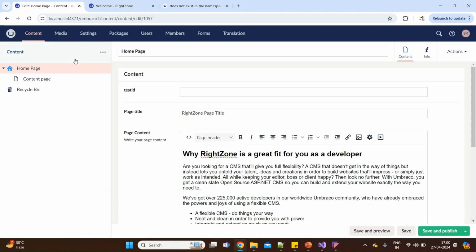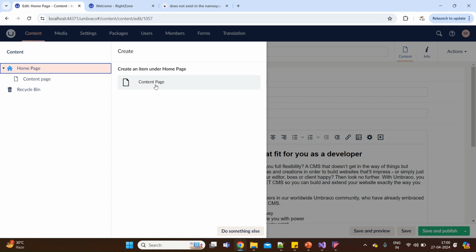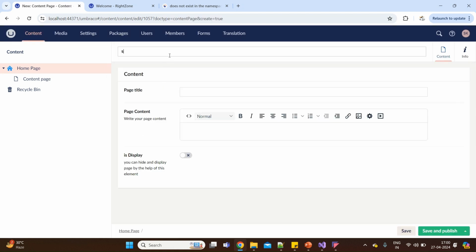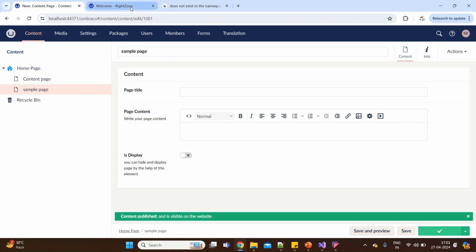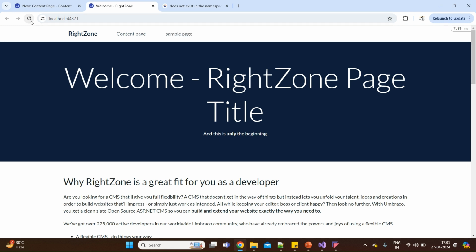If we add one more page, content page, or suppose a sample page, it will automatically add that page in my menu in this manner. So it's only the first level menu. In my future video we will see how we can develop a multi-layer or multi-level menu.